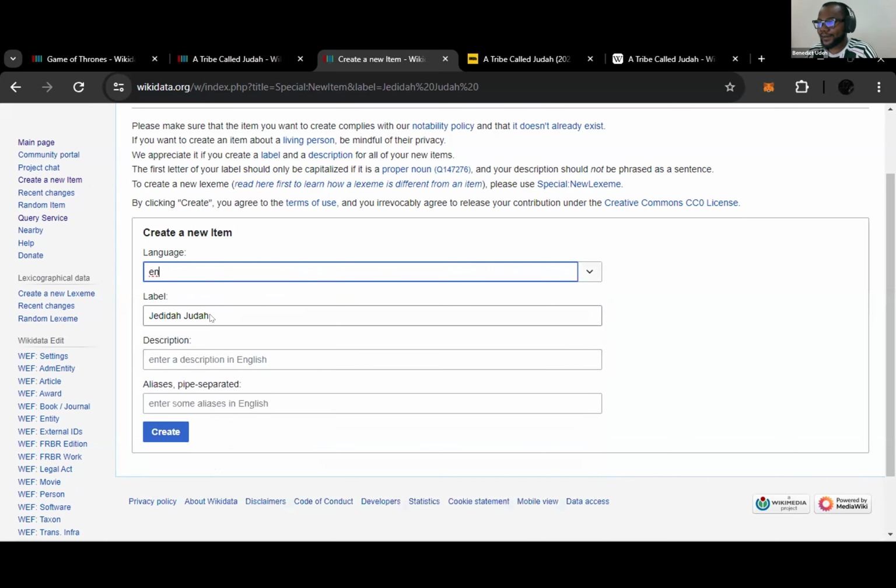So English. Again, the label is Jadida here. Jadida is the character I want to add. Again, this can be a name of a human being. It can be a name of an animal, depending on what you want to add on Wikidata. This is where you put the name, the label.